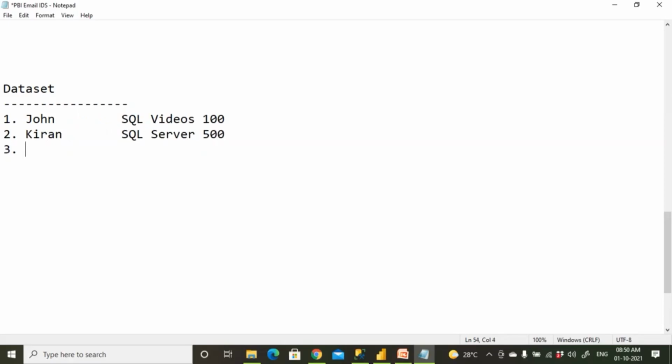Three, we have Salman. Salman is coming for Power BI. Then he paid $300, something like this. And let us say Aman is coming. He bought like this. We are storing data like this.